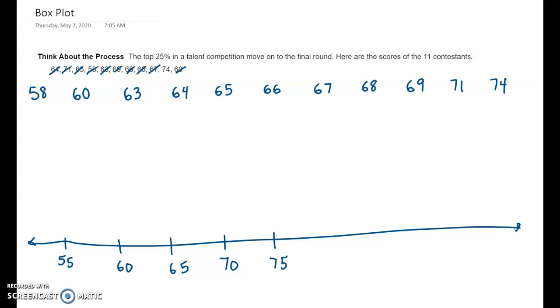Next, I'm going to find the median. So the way you find the median is you look for your middle value after they've been placed in order. So that's why I started off by placing them in order. So my middle value is 66 because there are 5 values less than 66 and 5 values more than 66. So that 66 is going to show up on my box plot as a vertical line at 66. It's going to be right in the middle of my box plot.